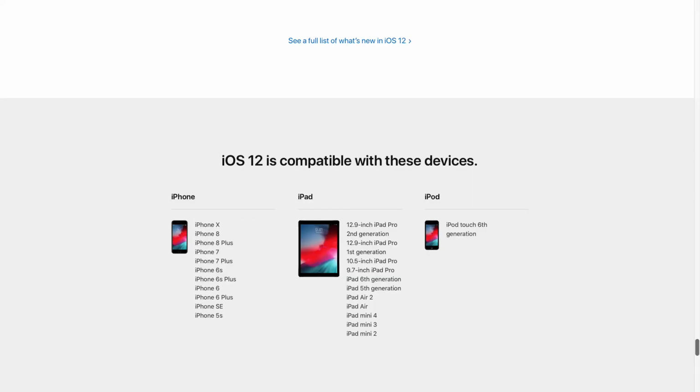And iOS 12 is compatible with these devices. I'm actually just watching it finish on my iPhone now.